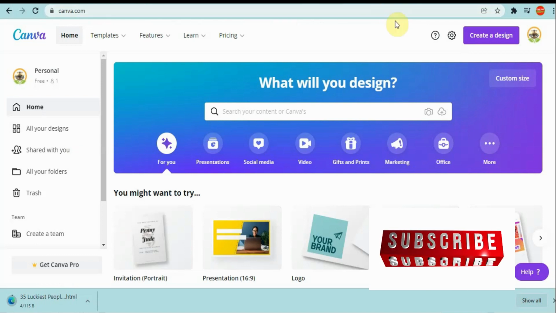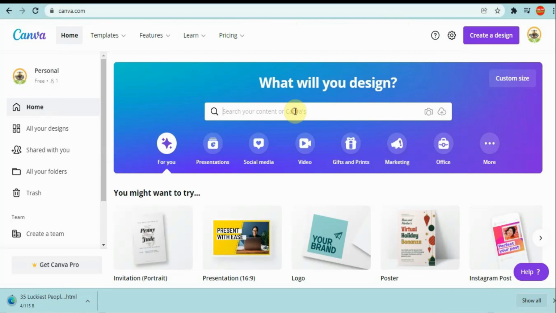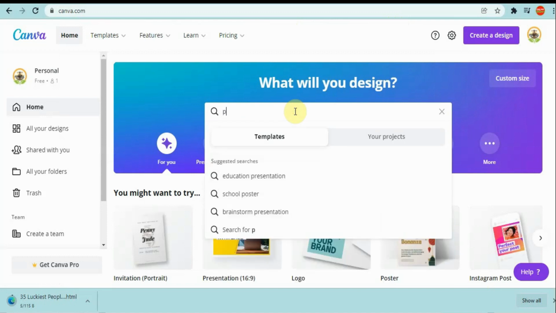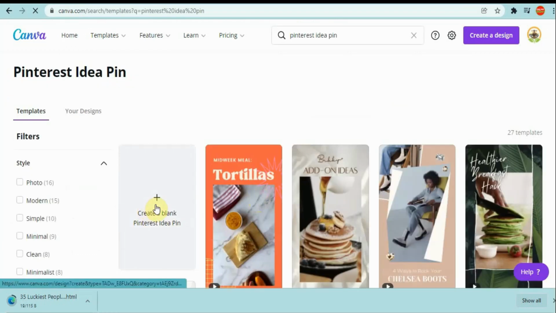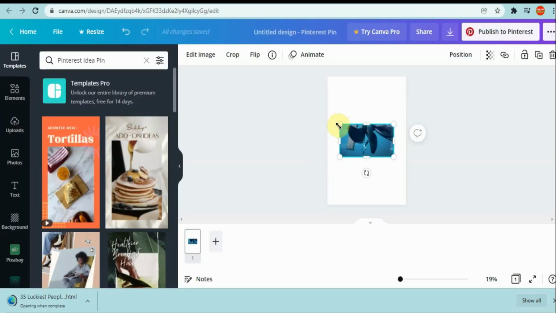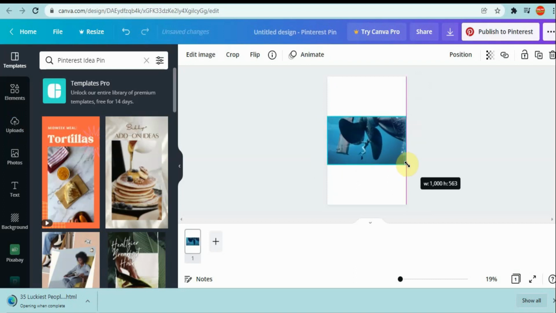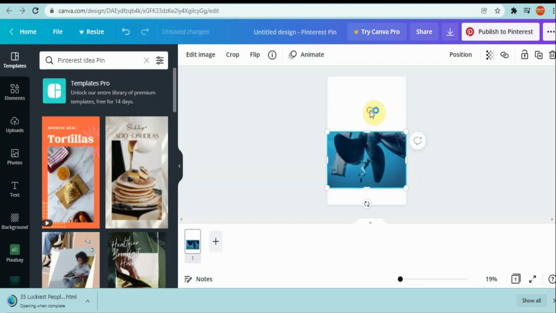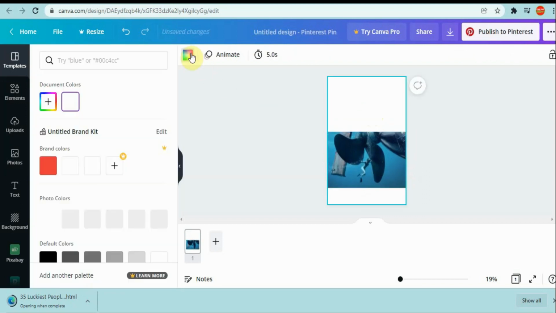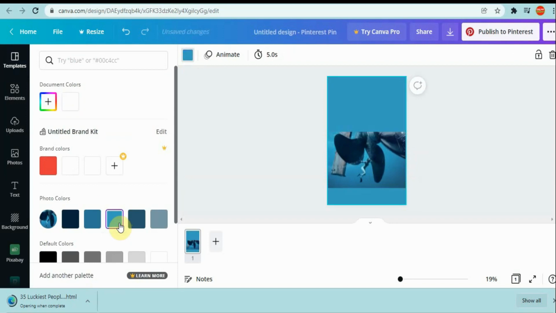You're going to come to Canva and search for Pinterest pin. When it opens, click on blank. The thumbnail that you downloaded, you're going to put it right here. Let this get a bit bigger. All right, there you go. Then you're going to add a different color to the background so it will match. All right, let's see about this one.